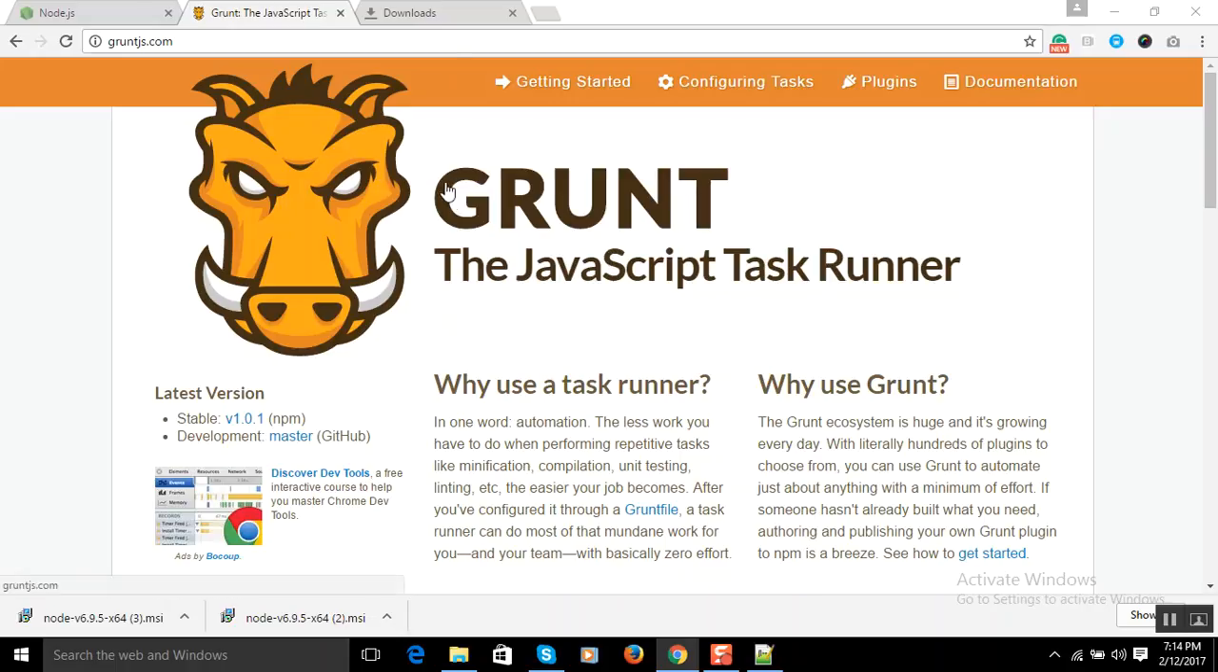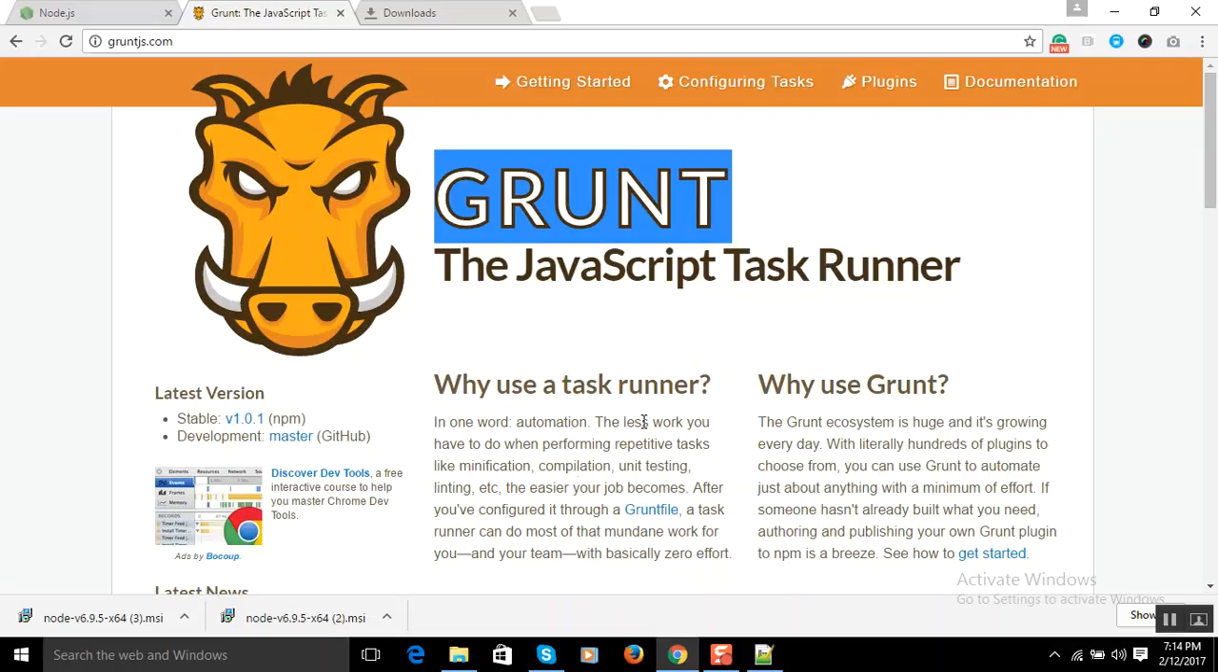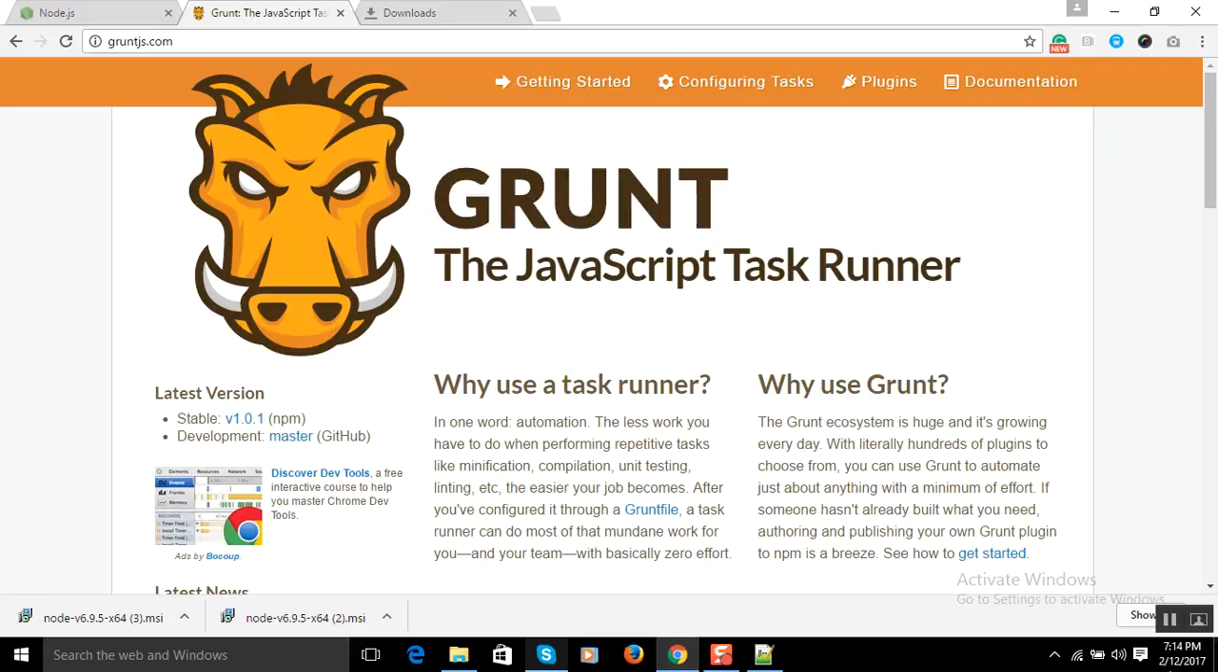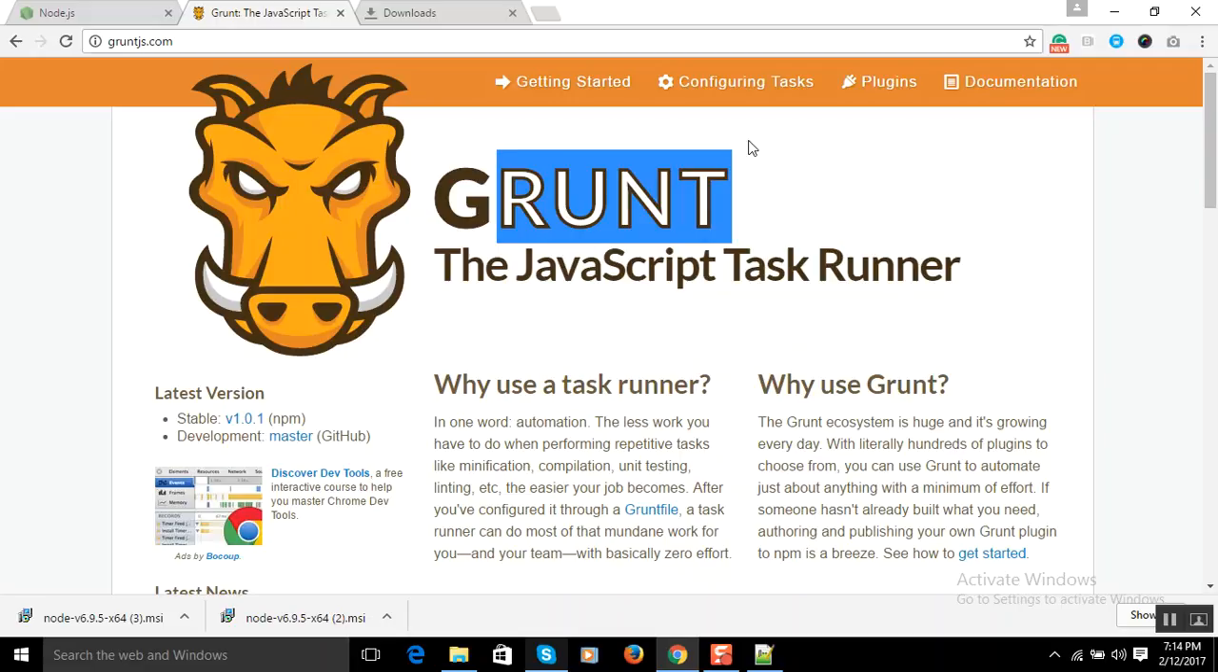So when we hear this word, some basic questions come into the picture: what is Grunt, why do we use Grunt, what are the advantages of Grunt, what software is needed to set up a development environment for Grunt, how can we do the setup of the Grunt development environment, and how to set up a Grunt basic project. Those are some basic questions. So in this tutorial I'm going to answer those basic questions.